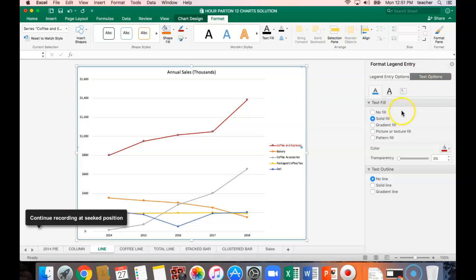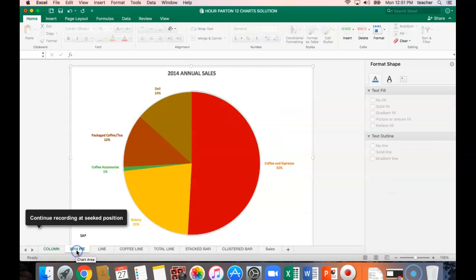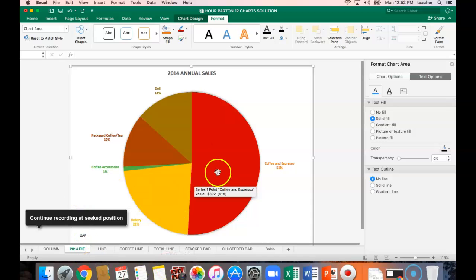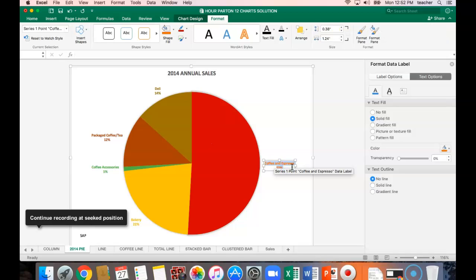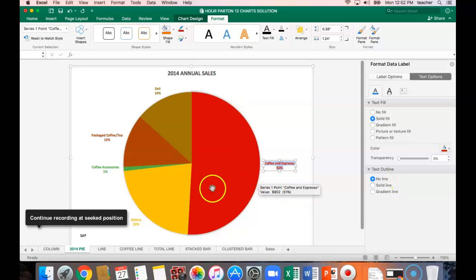All right. Okay, so now what we want to do is we're going to go to our 2014 pie. I got to move it here so I can get to the pie. Okay, 2014 pie chart, and we're going to click the coffee and espresso label. Okay, so we're going to right here and make sure that you select it, and we want to change its color to dark red so it also matches the color of the pie slice.